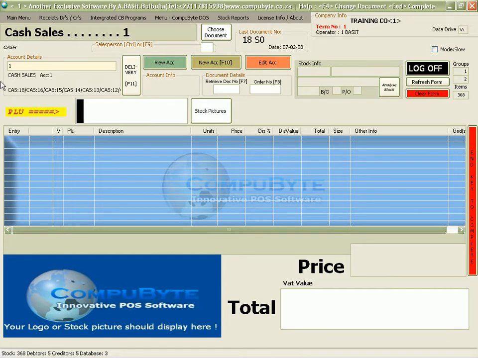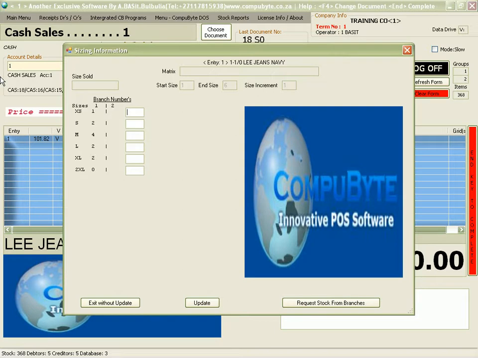All you do now is pick up your laser scanner and scan the item. If you don't have a scan item, you just put in your particular code and you can basically do a cash sale. Let's say we've used a barcode scanner, and the barcode scanner picked up this code 1/1/small. So that's a size small that you've sold. It shows you immediately size small, and you've sold one quantity, and you update it.